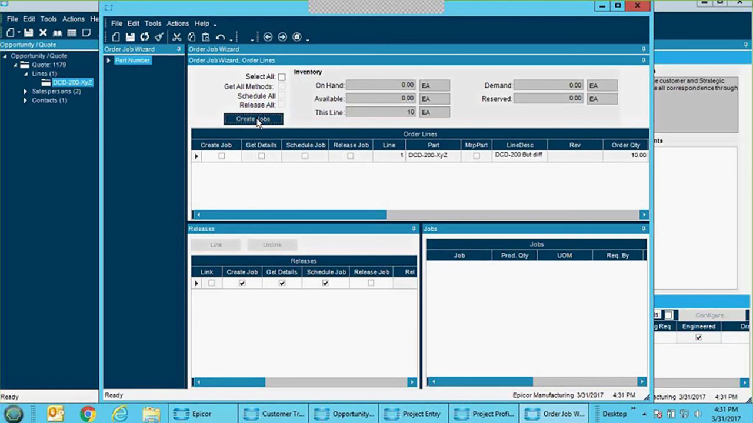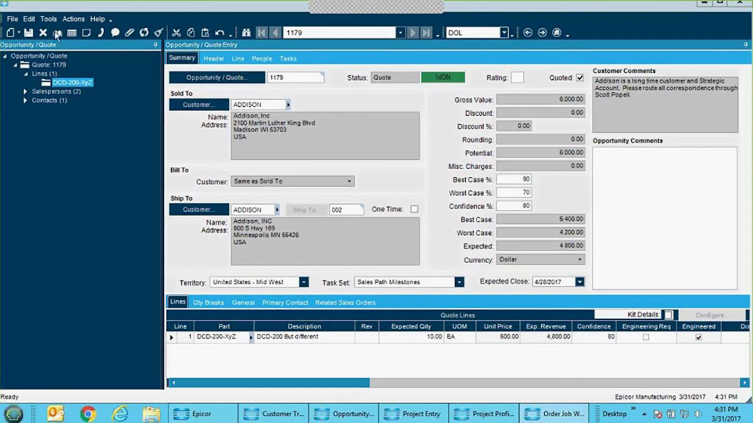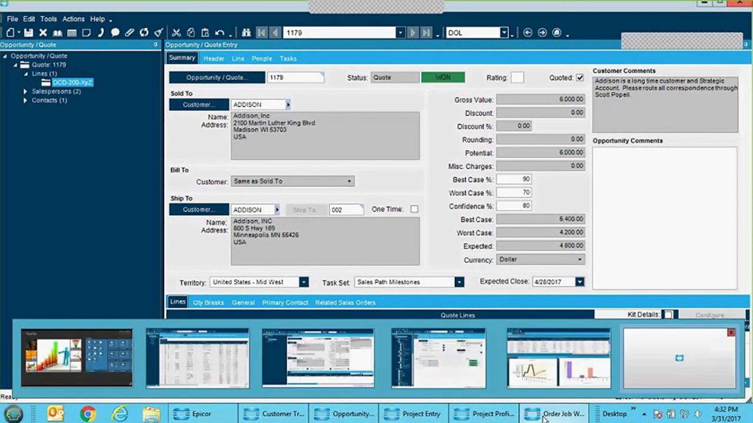So that's one way of doing this particular work. And we'll move into a different format, because that's going to create the sales order and the job, and we'll see all that in a minute. Minimize this. What if I then say, actually, what I'll have is, can I have a new quote? Oops, I have to close my order job wizard down.